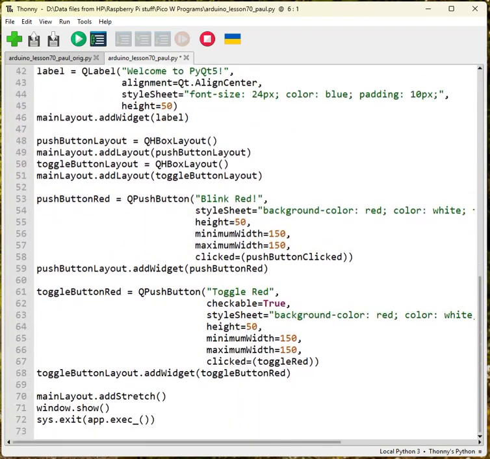So we go down here, as opposed to pushButtonClicked there, we put in partial of pushButtonClicked, and then we put in comma color.